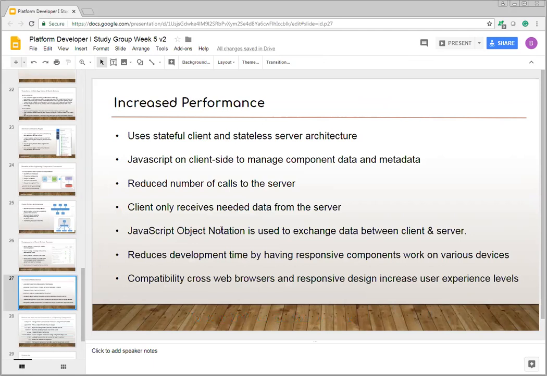JavaScript object notation, or JSON, is used to exchange data between the client and the server. It reduces development time by having responsive components work on various devices. Responsive meaning that no matter what device you're accessing from, you can view and interact with it on the internet. It doesn't matter if you're on a desktop with a widescreen monitor, a tablet, or even your mobile phone.